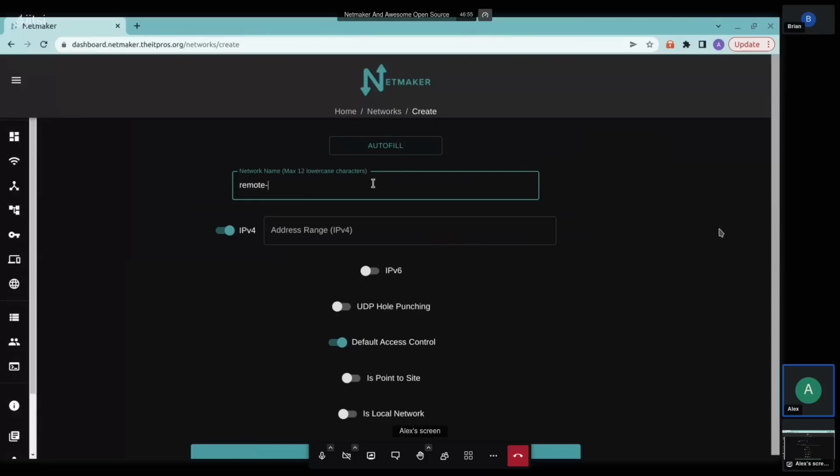How about that? Remote 1. Okay. Yeah. And the reason there is actually a naming scheme we do when we set up interfaces. We set up the network interfaces on machines using the network name, and we add a little dependent thing to it as well. So if the network name is too long, we actually can't use it as an interface name. Okay, good to know. Yeah, so we could also autofill this just to get some random values in there.